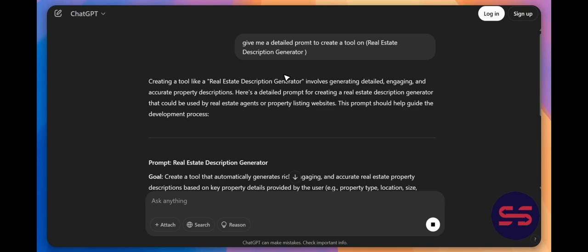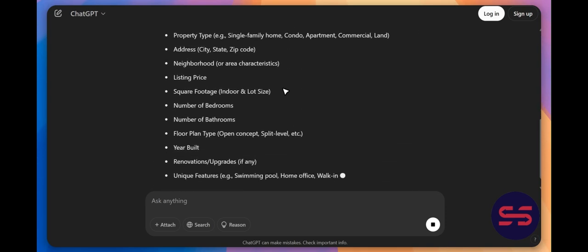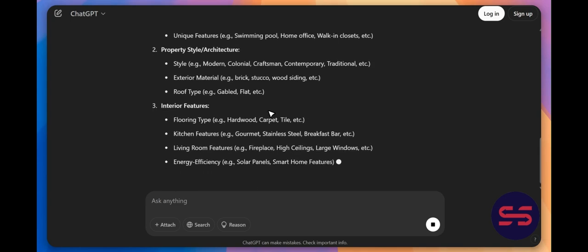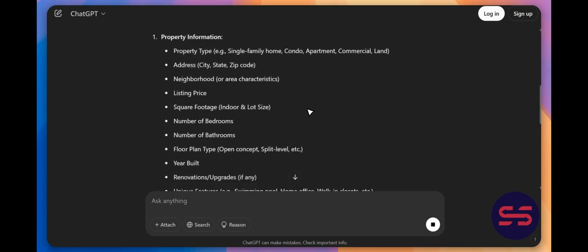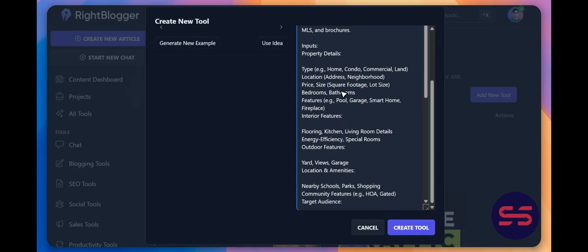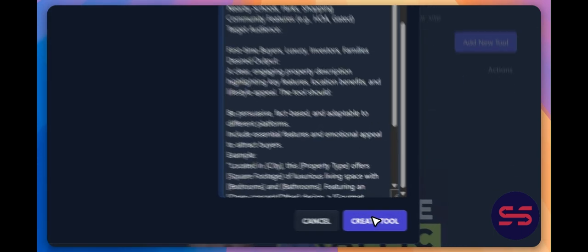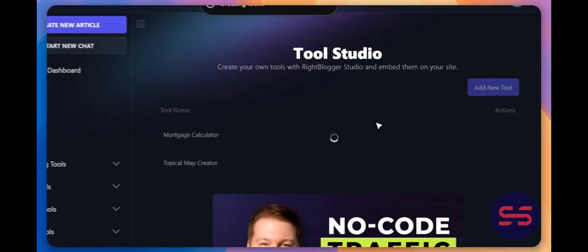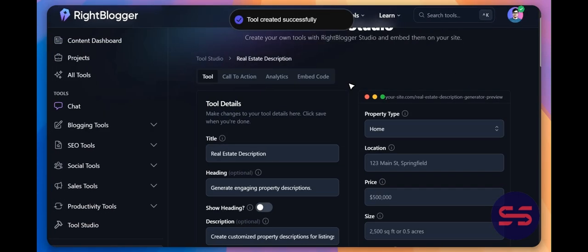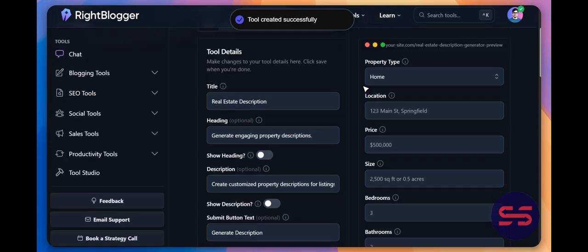So I've asked ChatGPT to give me a detailed prompt to create this tool, and that's what it's doing. Once it's done, I'll copy it and bring it over to RightBlogger. So I've gotten my prompt and I'll just paste it in over here. The more detail you give, the better. I'll go ahead and click on create tool, and within a matter of moments, it should create my tool. Just like that, we have a brand new tool ready to go.